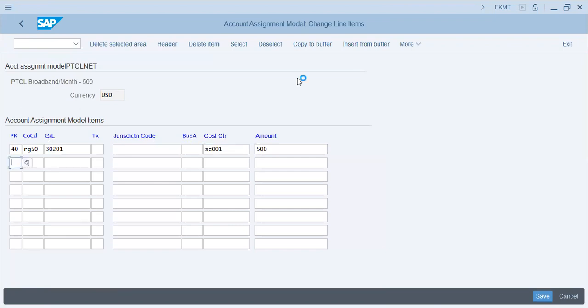50 is credit of GL, RG50, 10101. Cost center is to capture expenses, so cash will not have a cost center. Okay, 500. Okay, save. Account assignment model was saved.